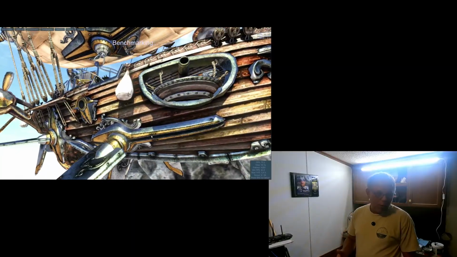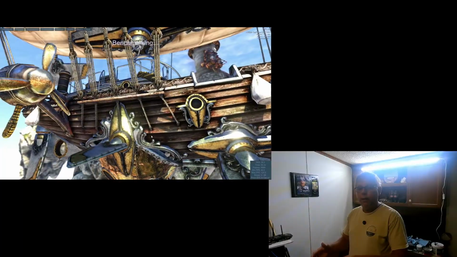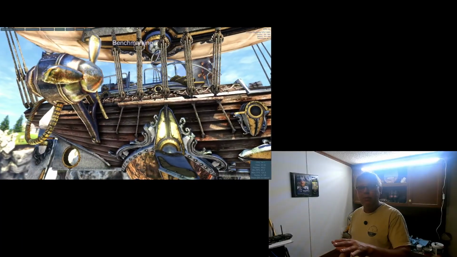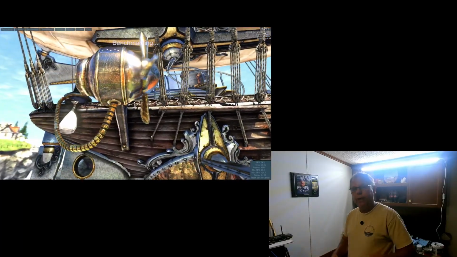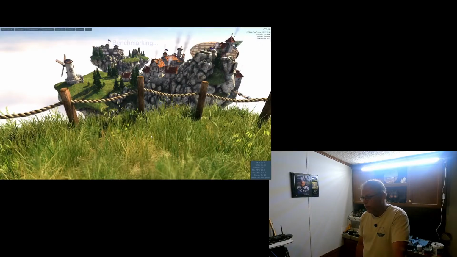And before, when it would go into the benchmark, and before you click benchmark, everything was artifacted. Now it's not. Everything's working and showing up. So that's a welcome change.